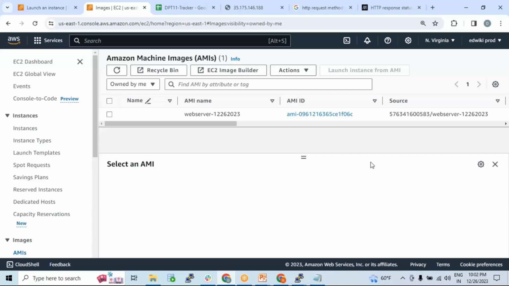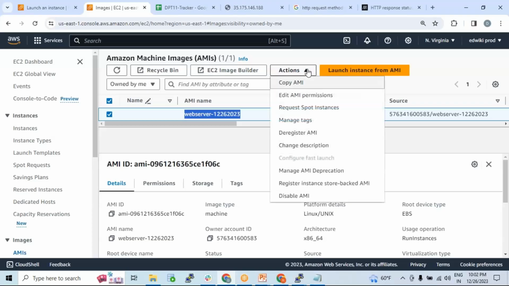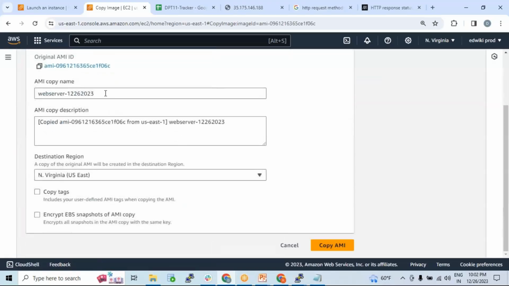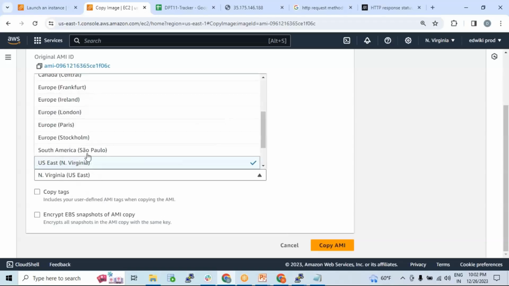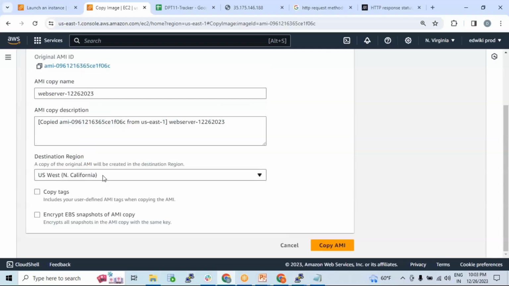If that is the case, the best practice is you create a golden AMI in one region, select the golden AMI, go to actions, right? And you see here, copy AMI. Just click on copy AMI. Then you say, hey, this AMI I want to copy to the destination region. You select the destination region, let's say Northern California, right? And just click on copy AMI.